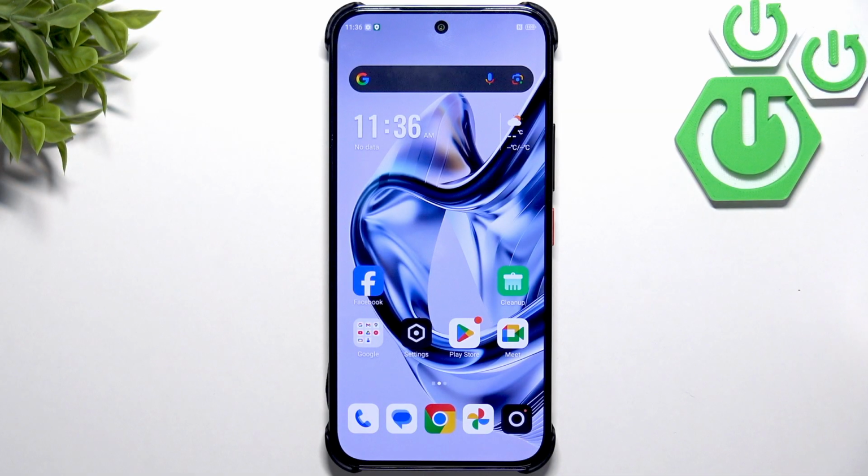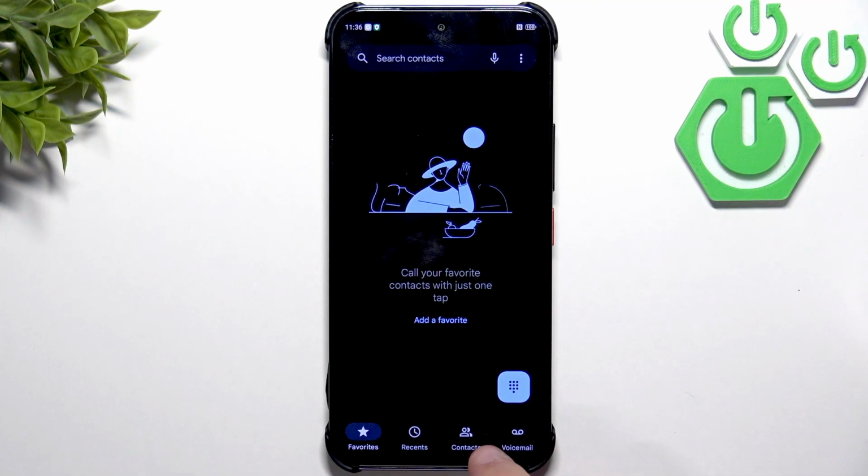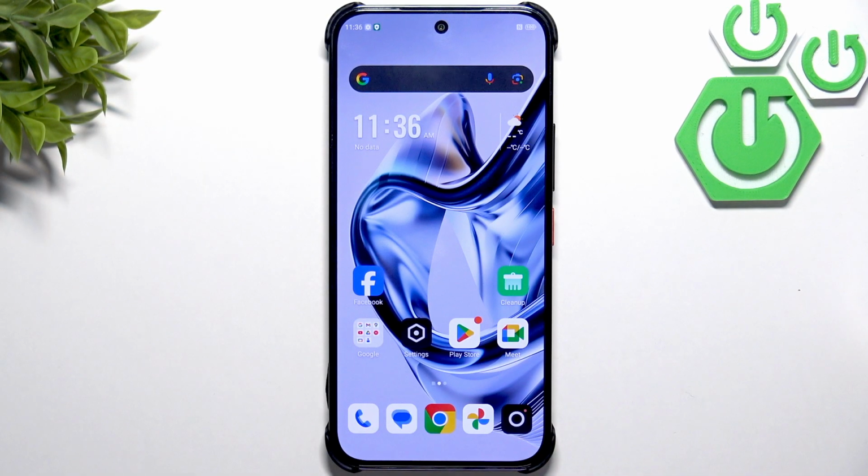Now, if you guys were using the phone app for calling somebody, then what you guys can do is try and use another app like WhatsApp, Instagram, basically anything that has call support. If that doesn't help, then what you guys can do is restart the smartphone.